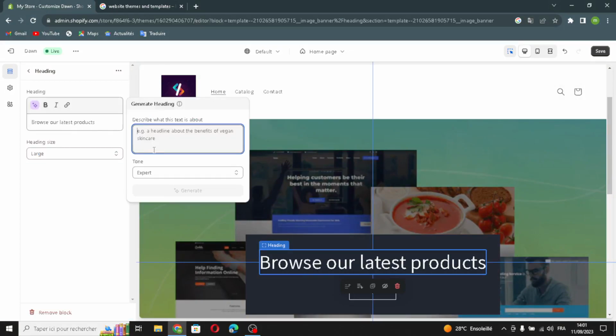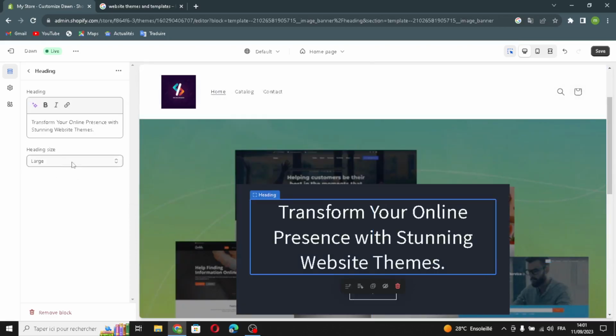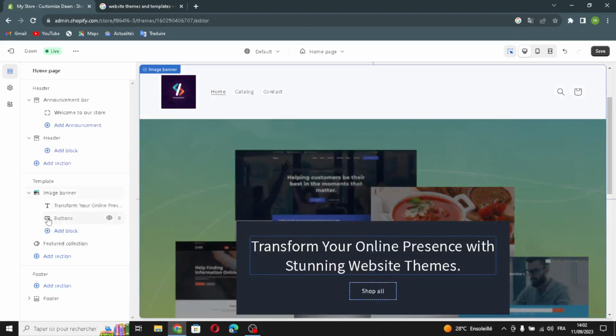You can generate the text. Just describe what this text is about. For example, website themes. So for example, I'm gonna choose this. You can change the heading size. Now let's move on to the buttons.